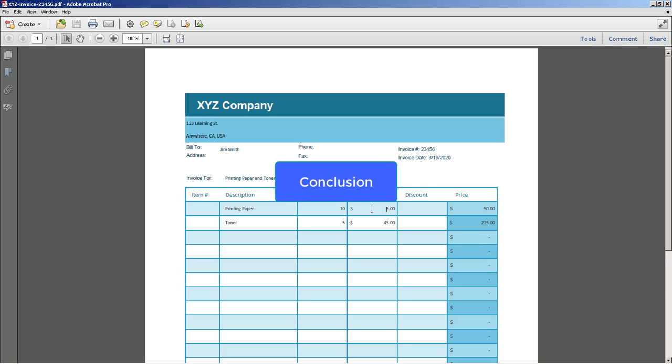In this video, we learned how to create a PDF from an Excel file, which is quite simple to do once your Excel file is ready. I hope this video has given you a basic understanding of how to create PDF files from Excel.